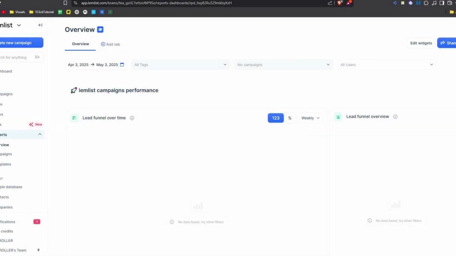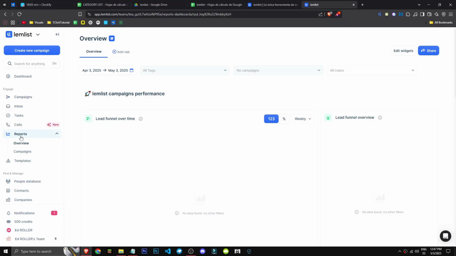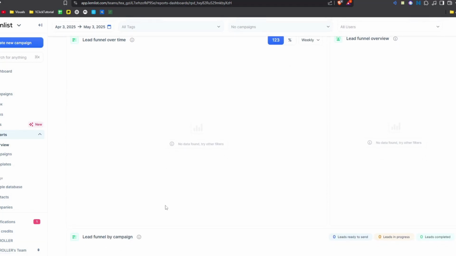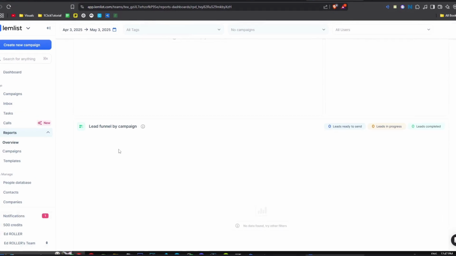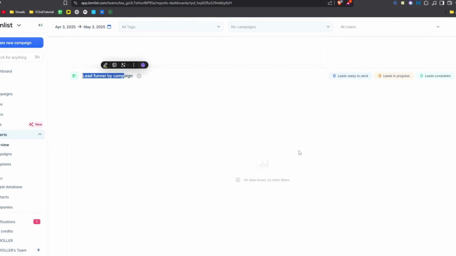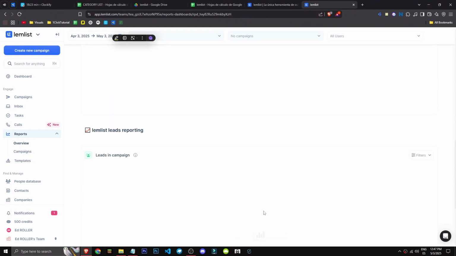How can we view Lemlist statistics? Well, we'll go to the reports section, okay? There we can see some stats on how many leads we've gotten, alright? The funnel shows numbers or percentages, but I have no data here. Last hour, daily, weekly, monthly, or yearly. We can also view the lead funnel for each campaign, okay? Leads in each campaign and so on.